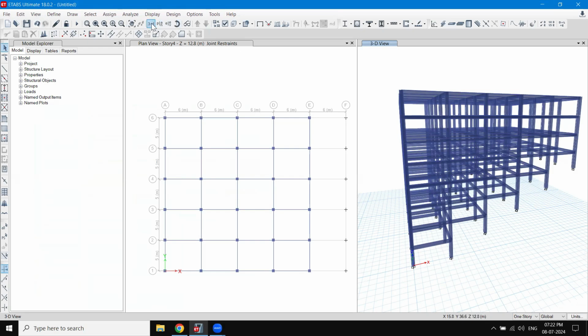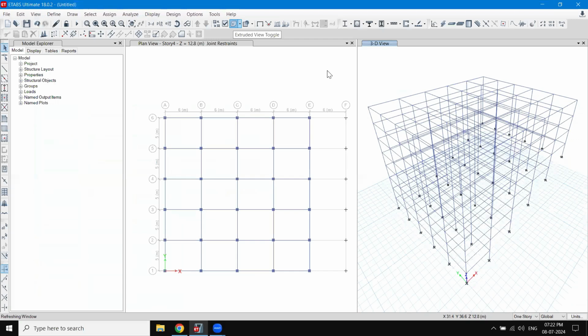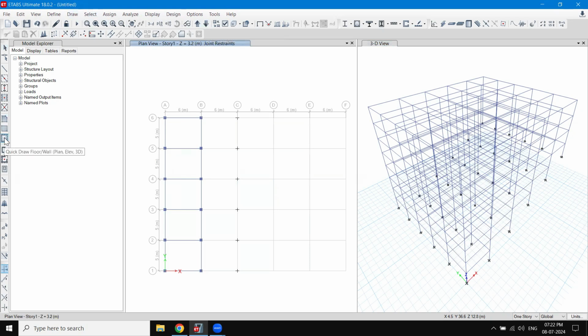Okay. So I'm going to click on this, that is the plan view. And we need to make the slabs first. So first, let's turn off this extrude view just to have a fast processing. Go to the story one. Okay. And I'm going to click on this quick draw floor model. I'm going to select my property, that is slab 150 here, and click one by one. Why I'm saying click one by one? Just to ensure that everything is going to be okay.